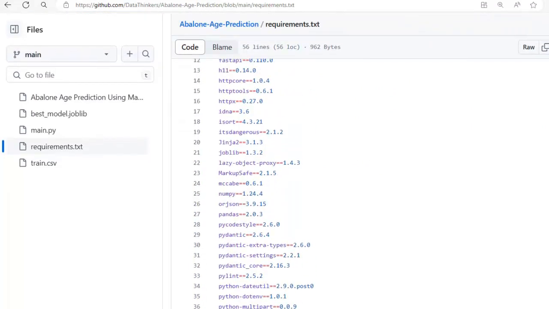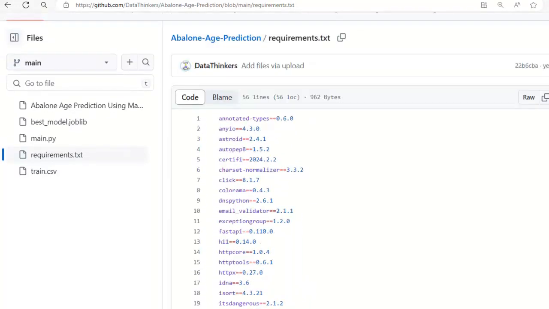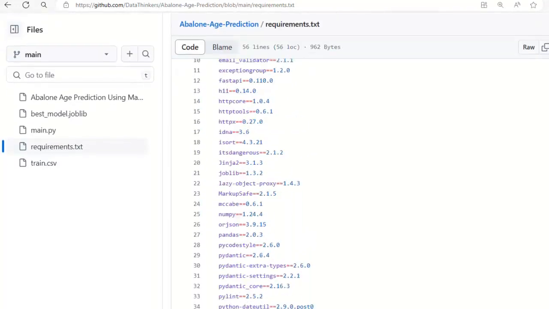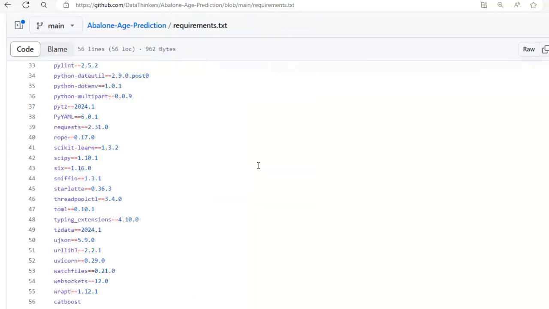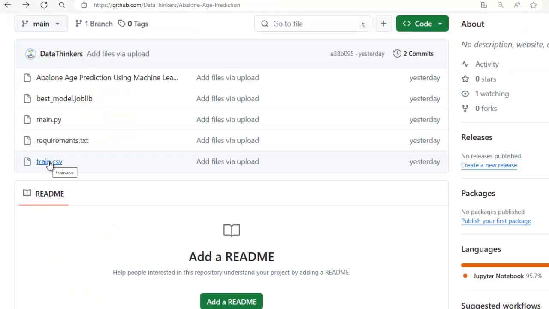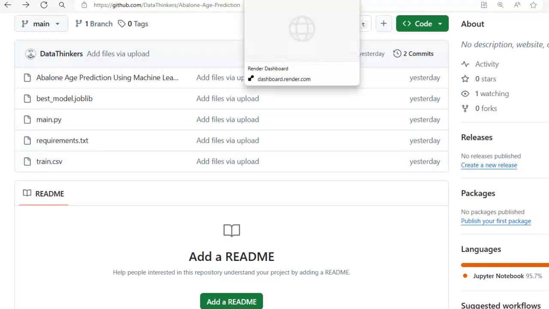You can see libraries for FastAPI and different libraries that we need to run our API. Also CatBoost, which is required because this is our best model, right? And also train.csv, because we are extracting feature names from this file. So to deploy on Render Cloud, we require our saved model, our code file main.py, requirements.txt, and train.csv.